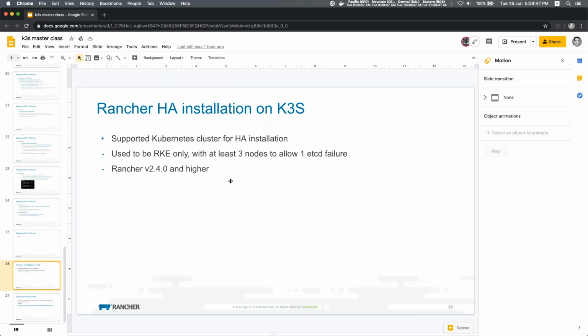starting in Rancher 2.4.0. I didn't include a documentation link, but it's in the documentation. If you go into the Rancher documentation, basically docs.rancher.com installation, you will get both options presented, K3s and RKE with their instructions, and then you should be able to run that. So that's, I would say, convenient.